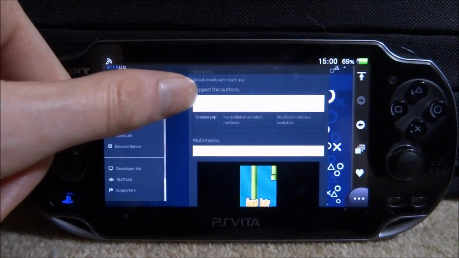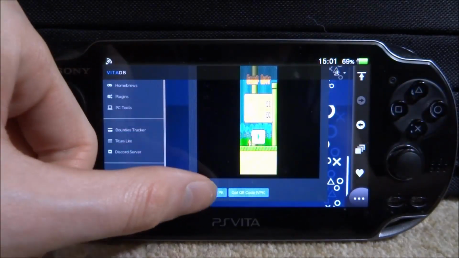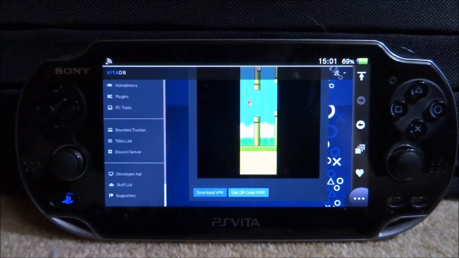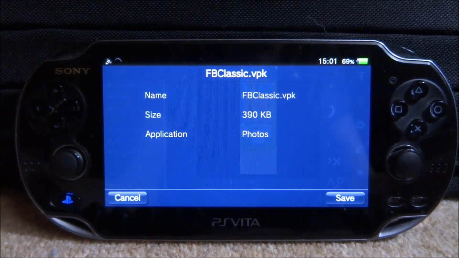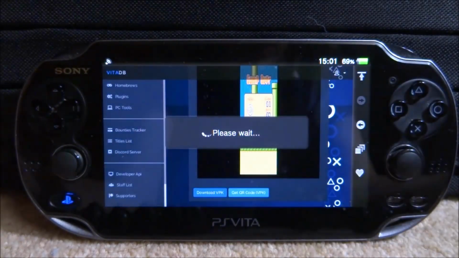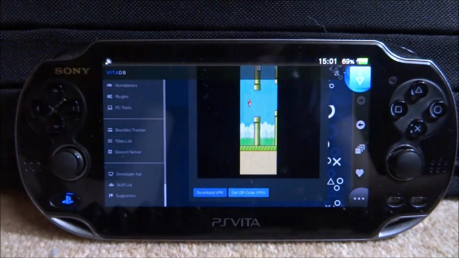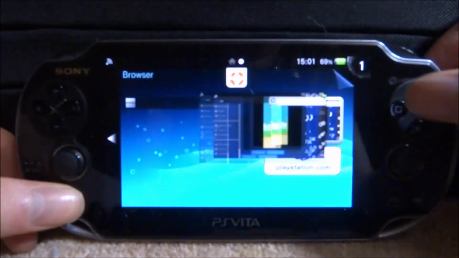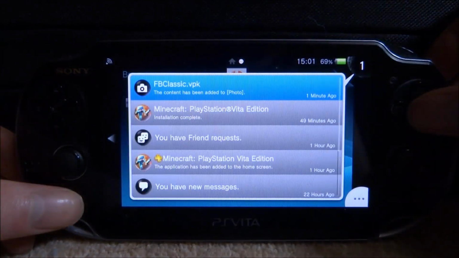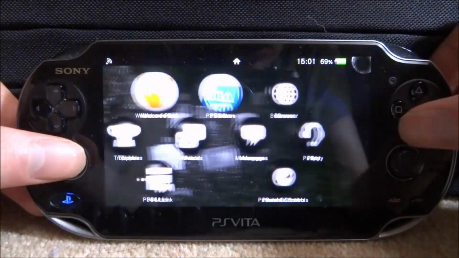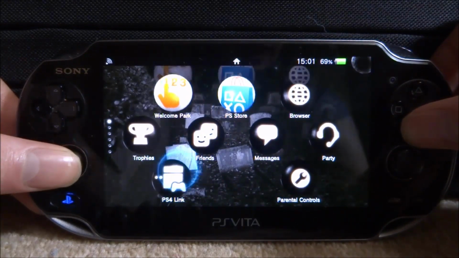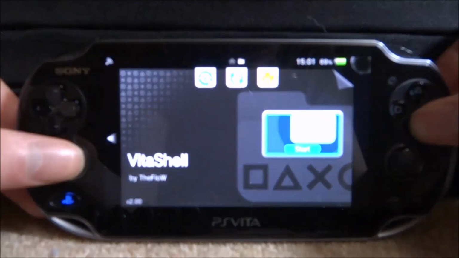So if I scroll down, and it should be somewhere on here, there it is, download VPK. What we can actually do is tap on that. And as you can see, it will actually work, but previously this would not work, but we can now download any file due to the new program, and once you get that little animation, you can go out and you can see it's actually been downloaded. Now to find this, what you want to do is close out of this, and you actually want to go ahead and open up VitaShell.